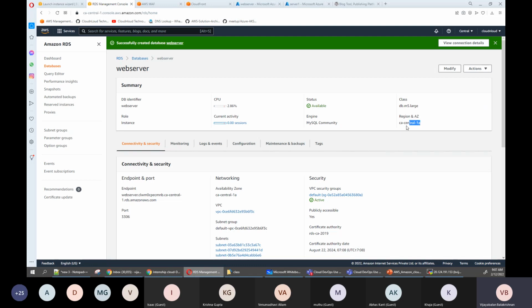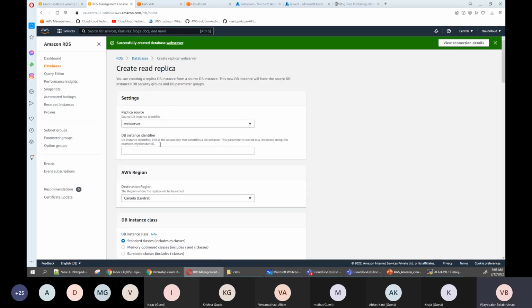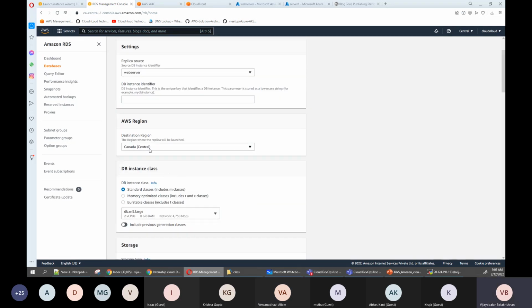Remember, there is a region. The master is in Canada. Going here, create read replica. And while creating the read replica, you need to decide based on your requirement the location and region. Okay, so here come down, see here the region where the replica will be launched.